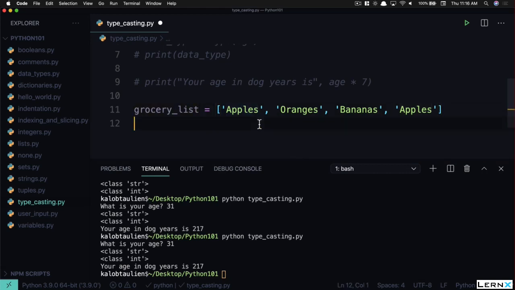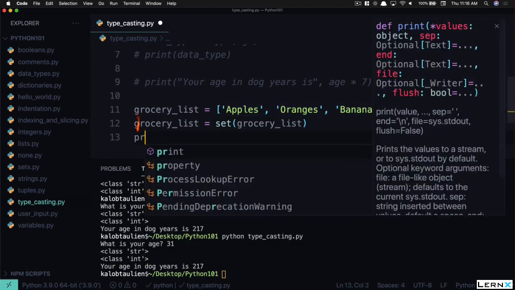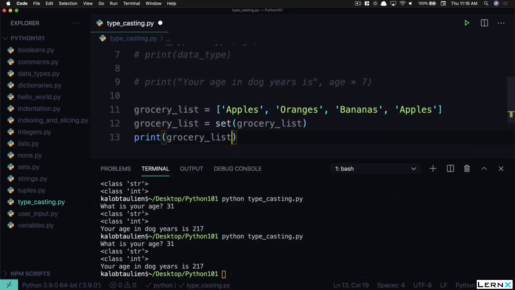If I wanted this to be completely unique, what I could do is say this grocery list is equal to a set, because we know sets are completely unique. It's not going to hold its order anymore, but honestly, if we're doing grocery shopping, we don't need it to be necessarily in order. Then let's print this grocery list, and it's going to return apples, oranges, bananas in any order. It doesn't matter what the order is, but apples is only going to show up once.